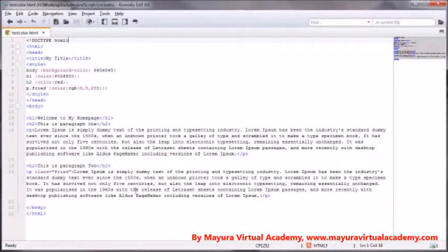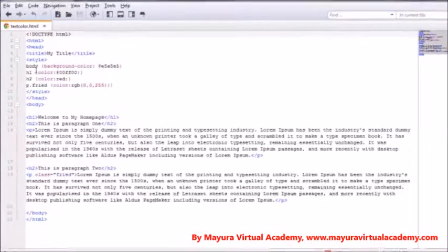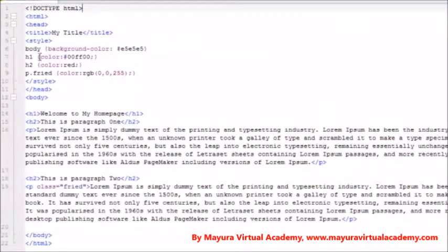Now, I've added some content here in the body section, and up here in the head section, I've already defined some styles, one for our body background color, one for the H1 tag, one for the H2 tag, and a class style for the paragraph, and I just named this fried. Now, one of the cool things about class selectors and ID selectors, and this is a class selector, is that you can name them whatever you want.